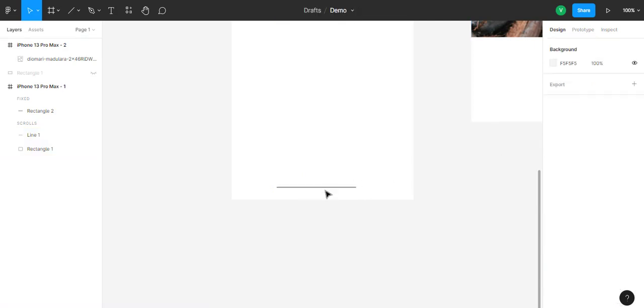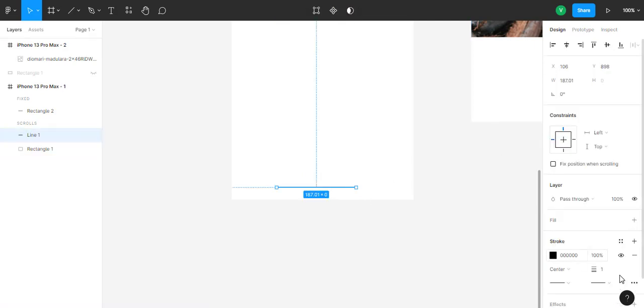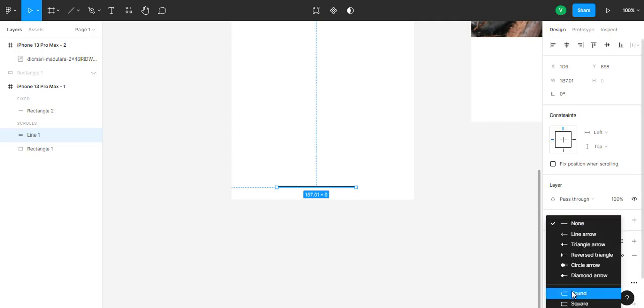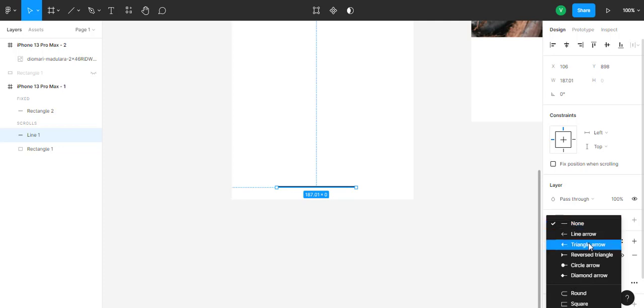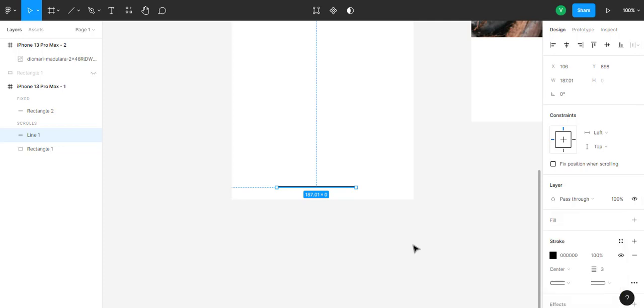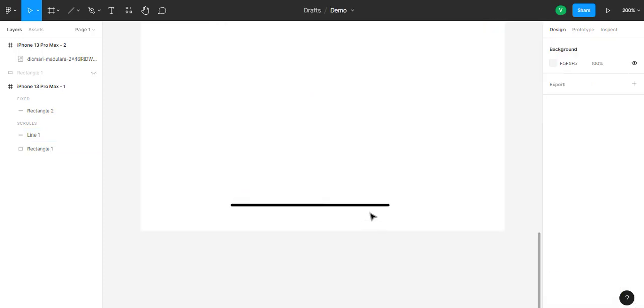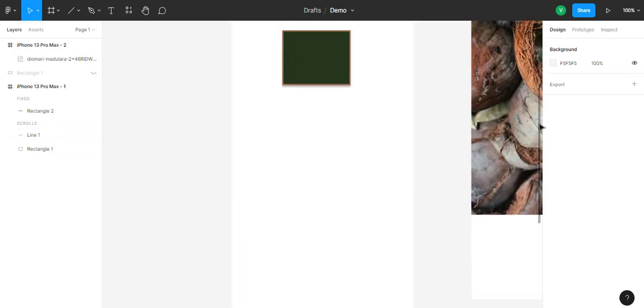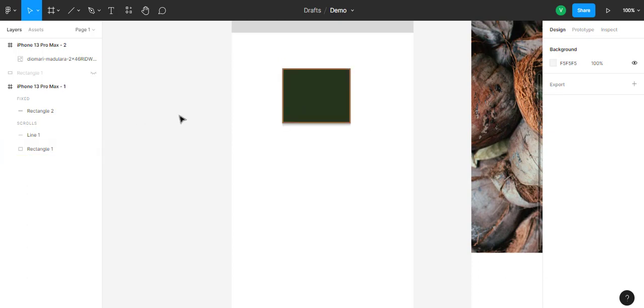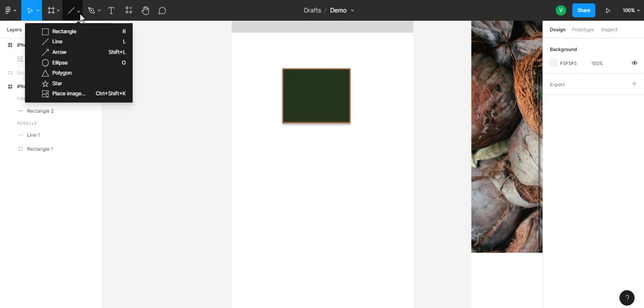Okay, I'll increase the stroke somewhat to 3, and I need my rounded edges. So here at the stroke we can change our lines to arrows or circles or any shape we want. So I have given it some rounded edges. You can change the edges as well. And this is all about the tools.